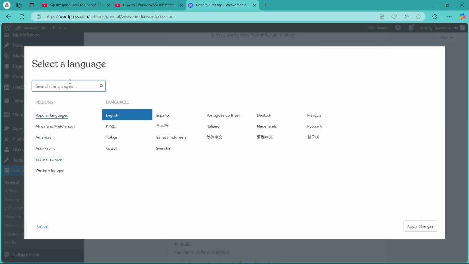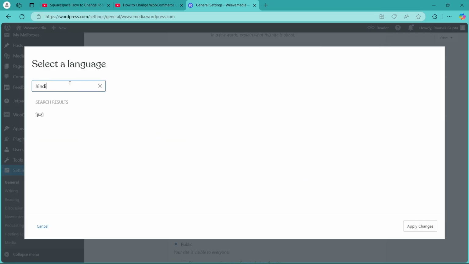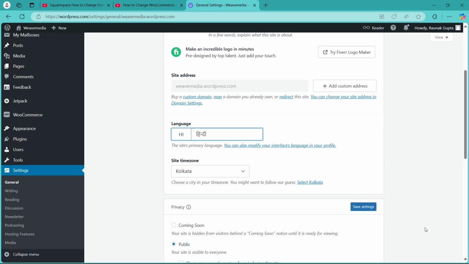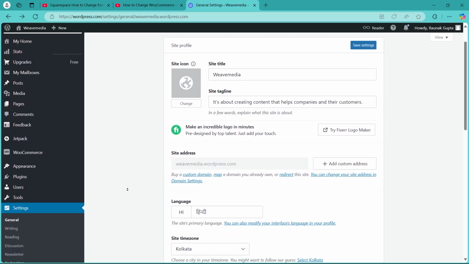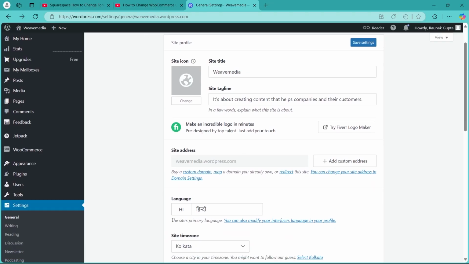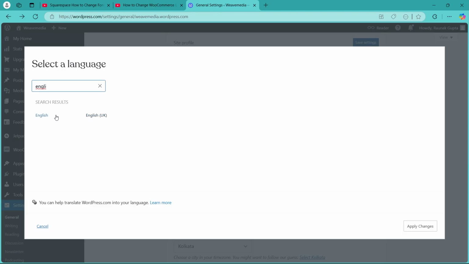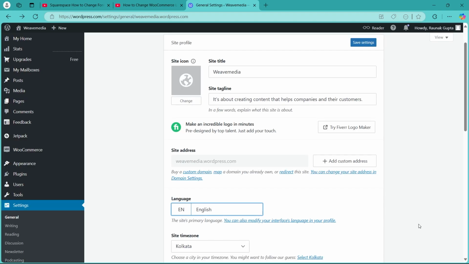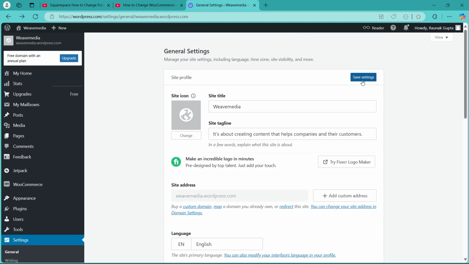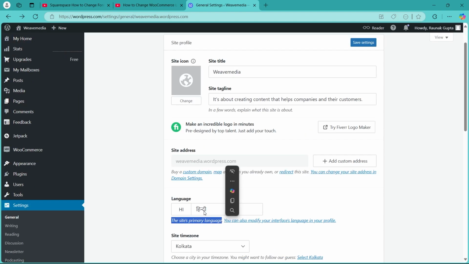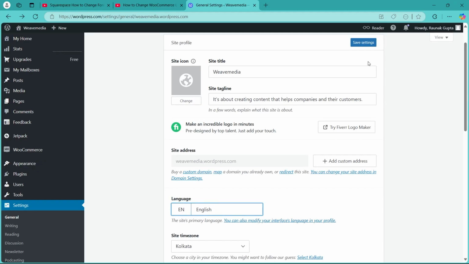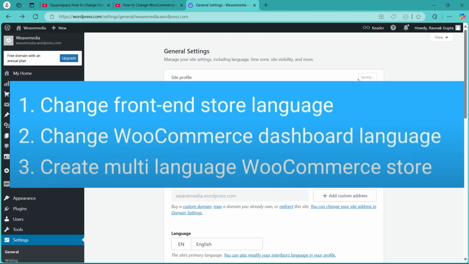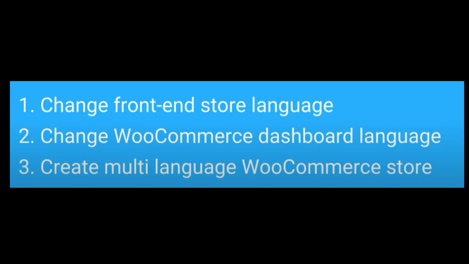Now you can search for the language that you want to change to. For example, I'm going to choose Hindi. Now I'll click on apply changes. Now I will click on save settings. After I do this, it will instantly change my front end store's language to the language that I would have chosen in that specific area. So this is basically the site's primary language. You can also select it again, choose another language and click on apply changes and click on save settings at the top right.